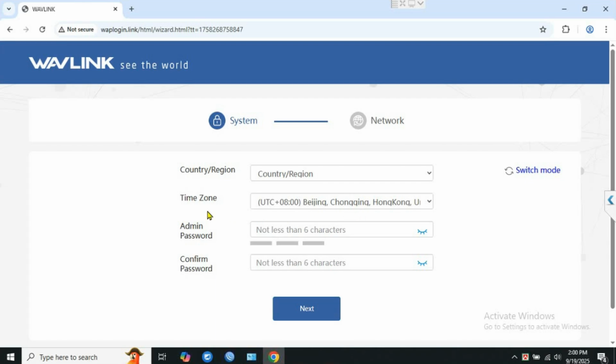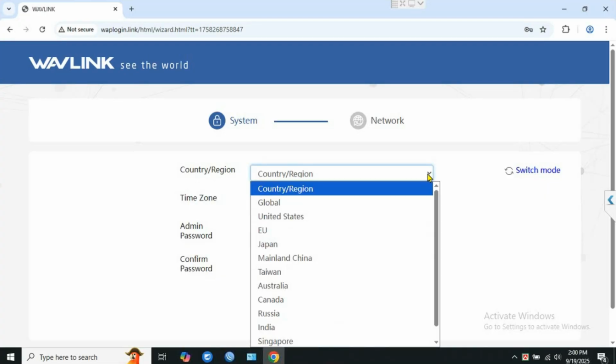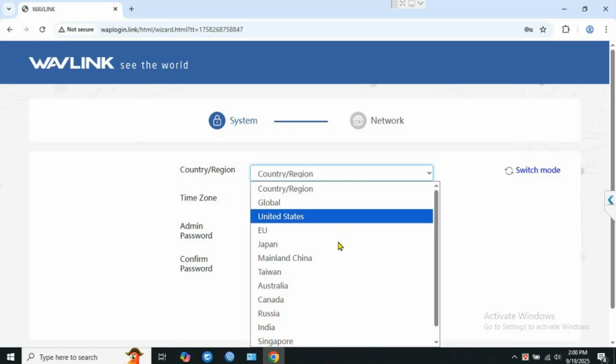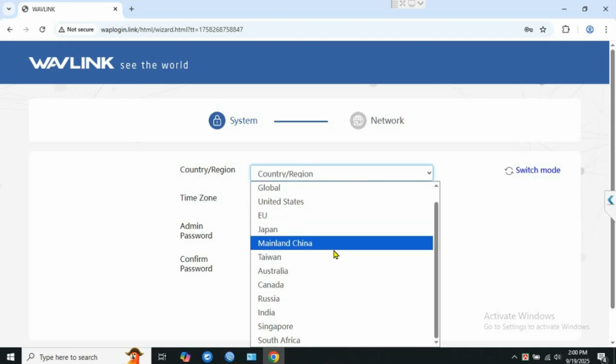here are some settings you can change if you want. I'm just giving the admin password here. You must change this to a unique password. I'm just giving a unique password for admin login. Also, you will change your country region. I'm just selecting India here.